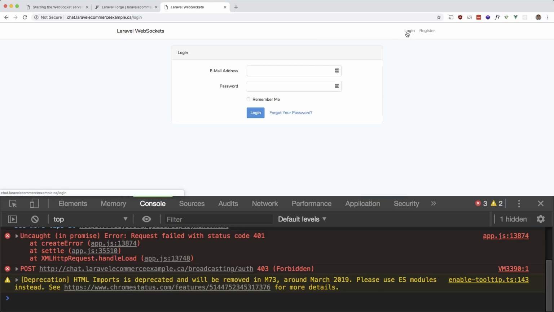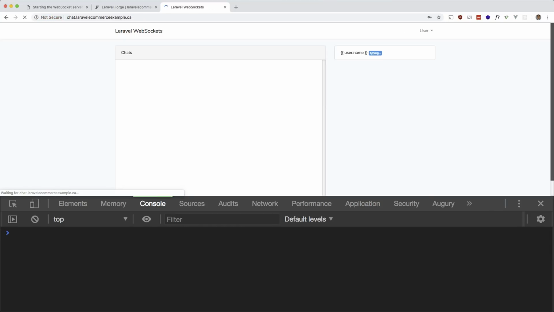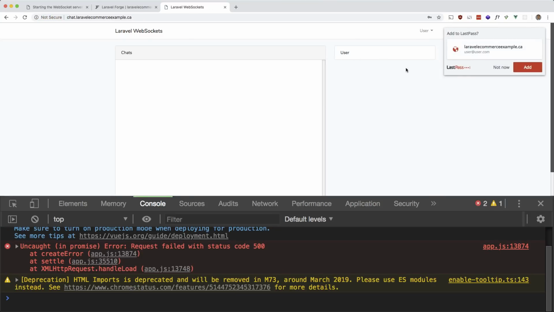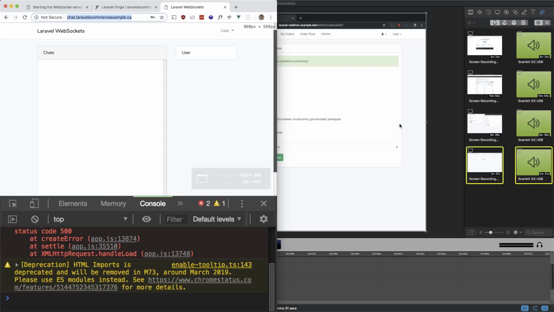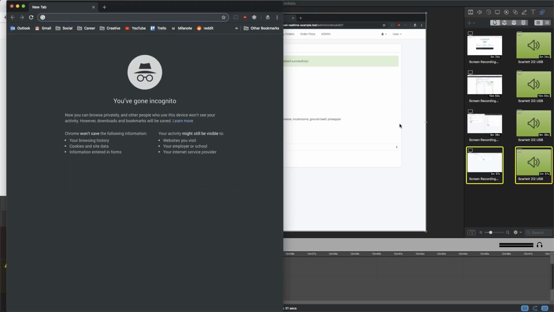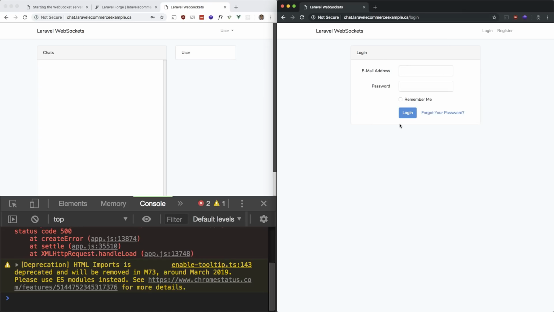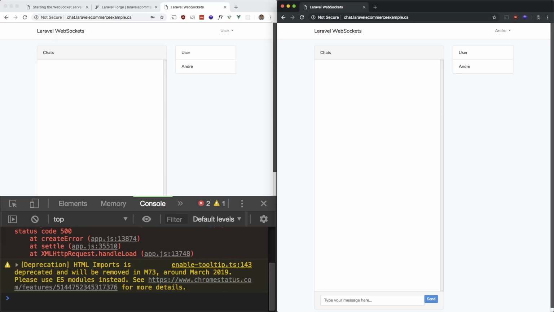So let me try logging in now. I'm going to do user@user.com, password. And there you go, that seems to have worked. And I can see this. Let's do another test. Let's do that split screen thing. And I am going to log in as the other user. And there you go, this should now work.